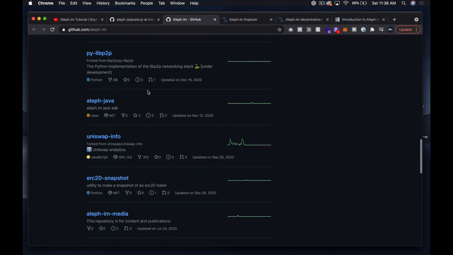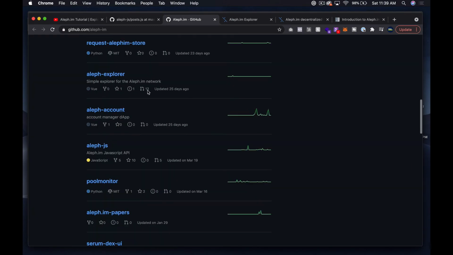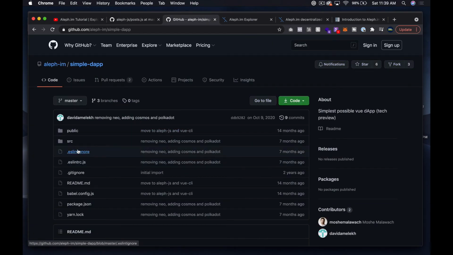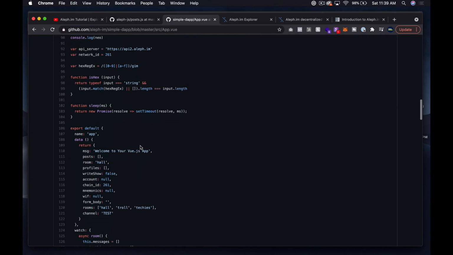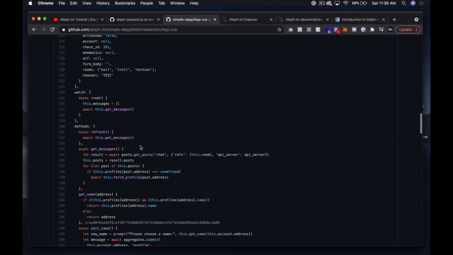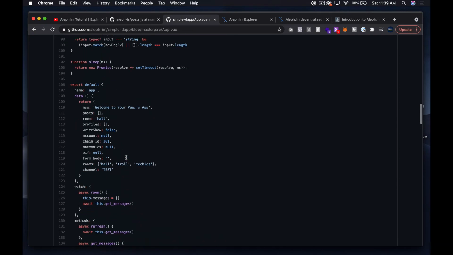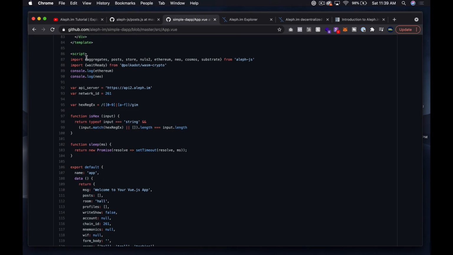Where is that again? It's really hard to find stuff when you're scrolling live looking at it. It's funny. Simple dap. Okay. So we want to look again at app view. I want to make sure that I explain where this comes from. So we have this post, and then you have get post right here. Post is coming from where we're importing aggregates, posts, store, and so forth from Aleph.js.